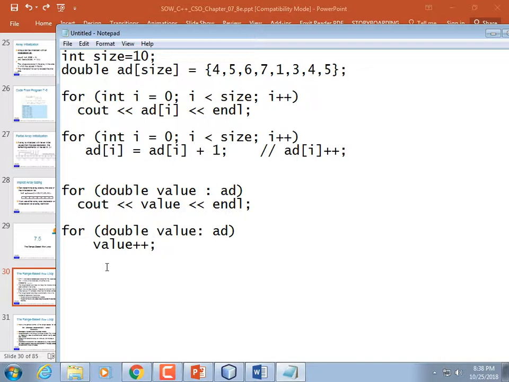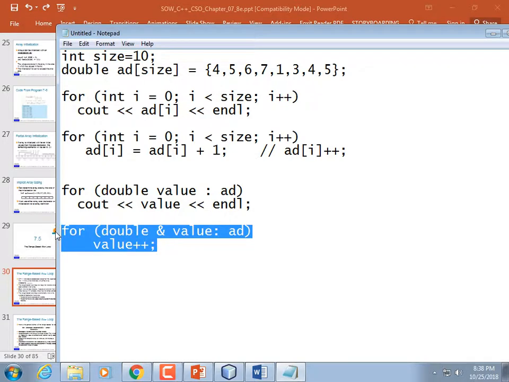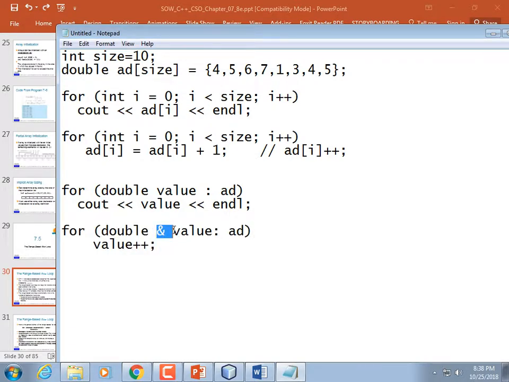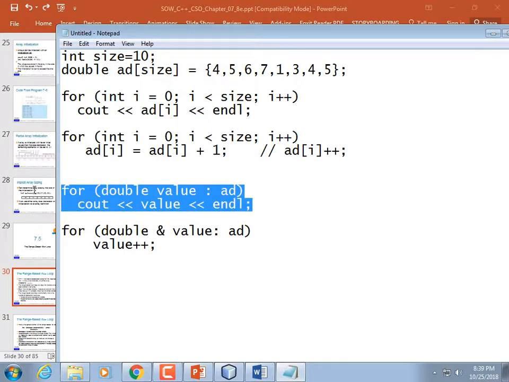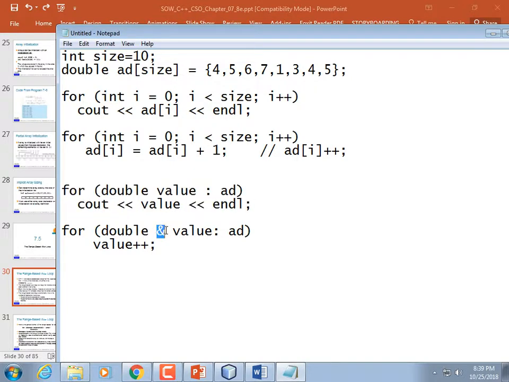You can hack it so that it works, though. You can make this a reference. You put an ampersand there, and that says it's not a copy of the value, it's the original value. And people who are sitting in my Java class notice that since Java does not have the reference operator, you can't do that, but you can in this language. If you want to actually change the values of the array as you step through it, declare your foreach loop, your range-based for loop, as a reference. If you're just going to print them out or sum them up or something like that, then you don't have to do that.